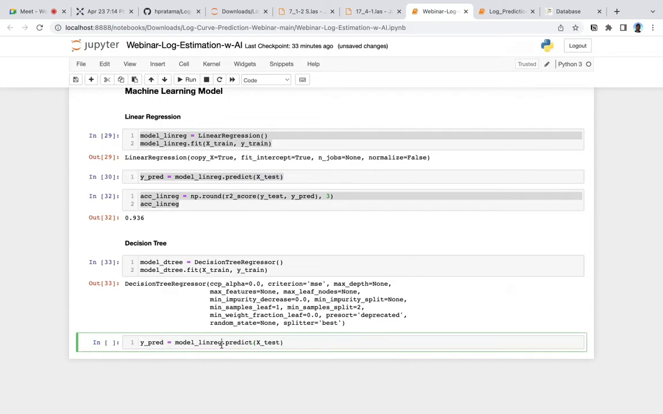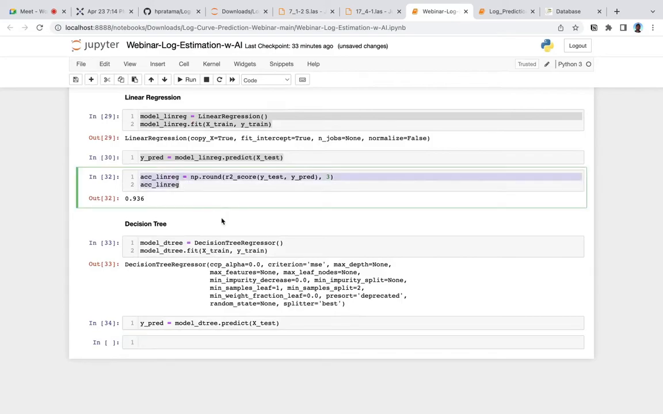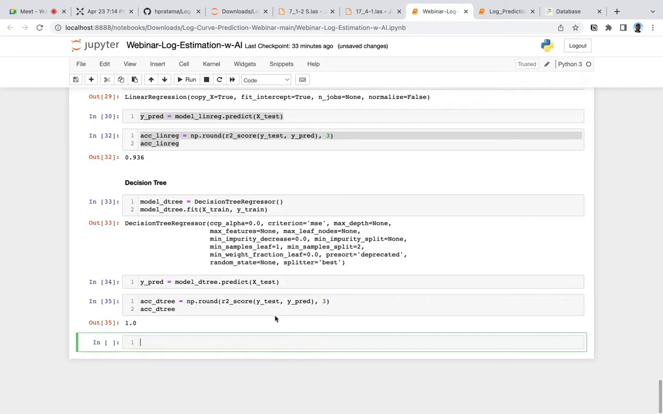Y-pred equals model, then we choose the D3, the decision tree, and predict the X-test. Then we can also generate the accuracy. We change this one into D3, this one is the same, and this one into D3. Right, the D3 is pretty much improved, to 1.